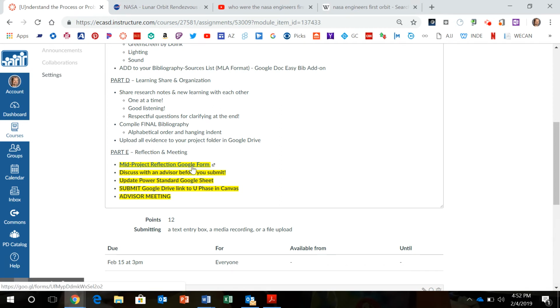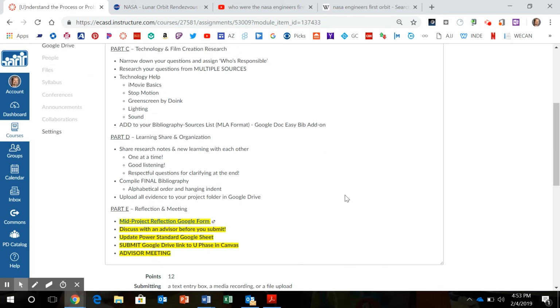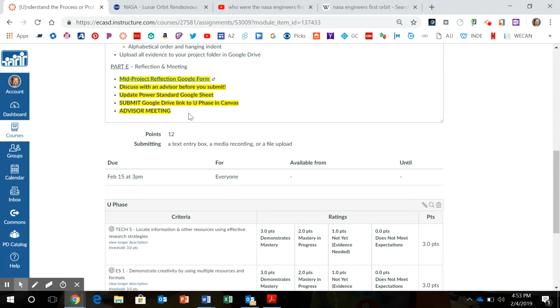That's done individually. Then you're going to go to your Power Standard Google Sheet and update that for not only the quarter tracking, but also where your mastery level is at on some of these standards at this point. And then you submit a link to your Google Drive folder into the U-Phase in Canvas. So right here in Canvas, you will submit a link, and then you'll have an advisor meeting where we'll re-talk about your mastery level reflection on the mid-project Google form. We'll talk about your Power Standard Google Sheet, and we'll look at your evidence that is in Google Drive.